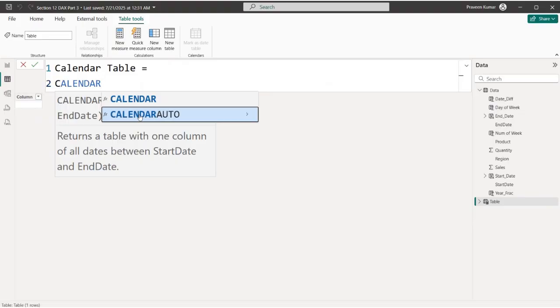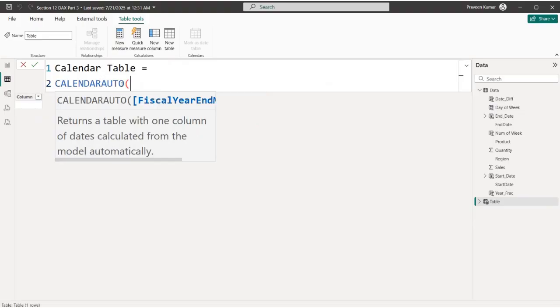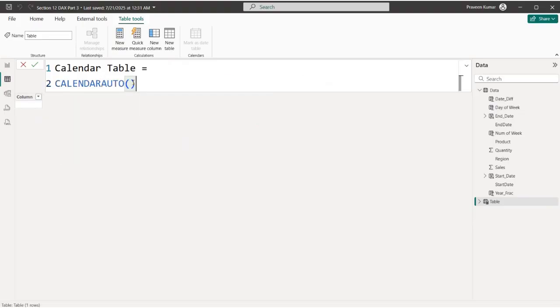The problem with CALENDARAUTO is that if there are multiple fact tables, or multiple tables having a date column, it will get confused and take the column having the maximum range. Like if there are 2 tables, one having a 1 month range and another having 3 months.